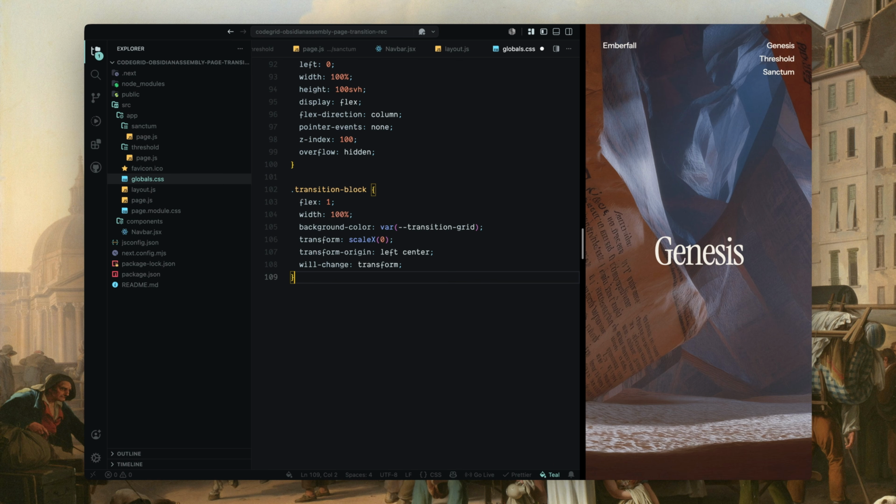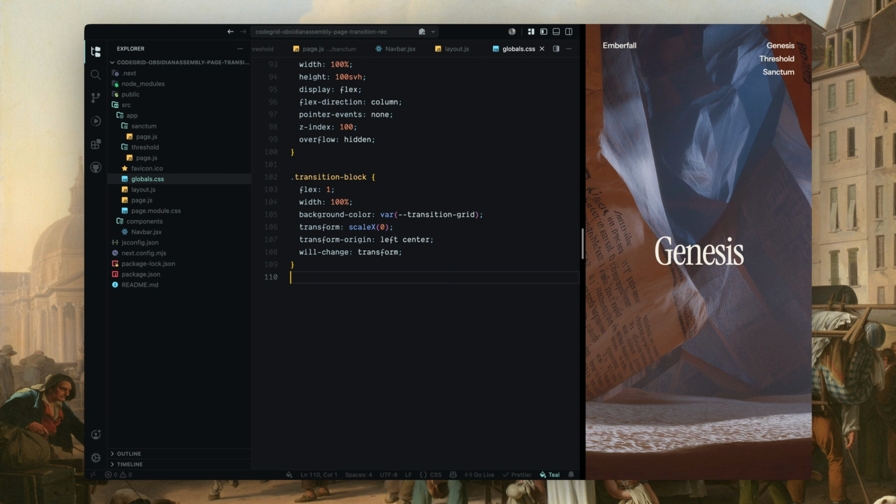Then the transition block. Each block inside the grid gets a flex value of 1, which means all 4 of them share the container height equally, no matter what size the screen is. The background comes from the transition color variable we defined at the top. We start each block at a scale of 0 on the x-axis, so they are invisible by default, and set the transform origin to the left, which is what makes them grow outward from the left edge.